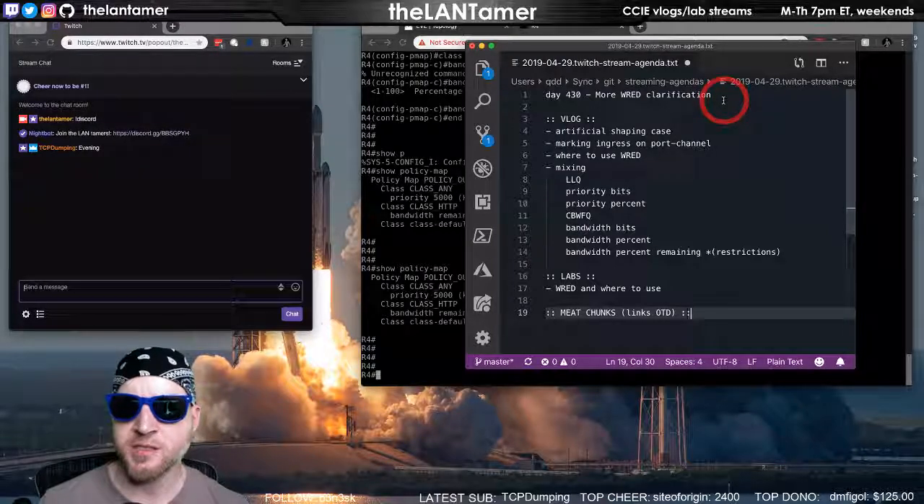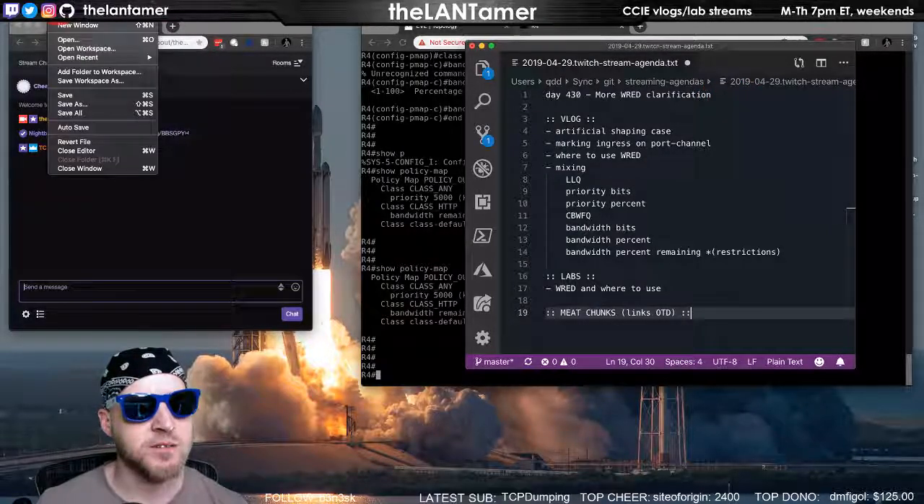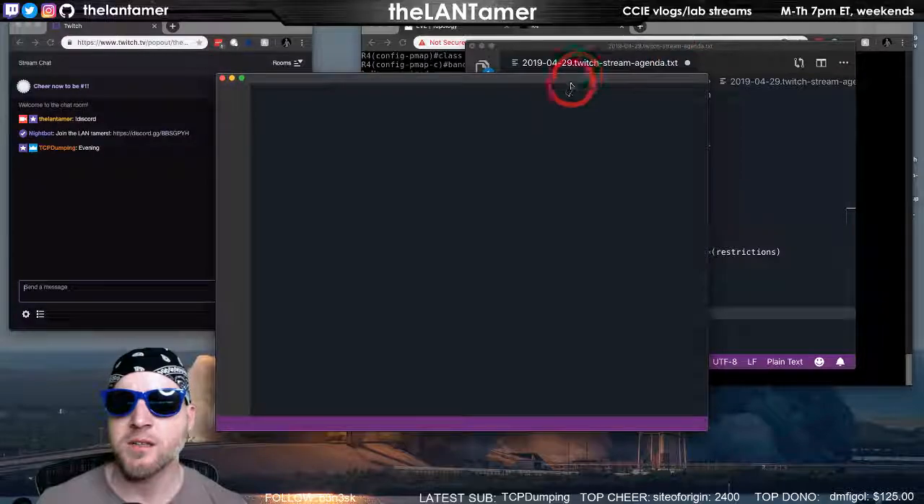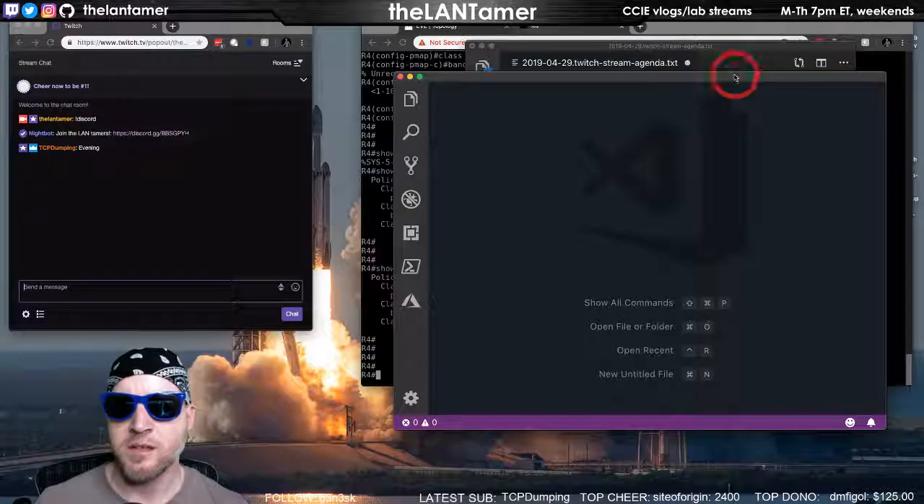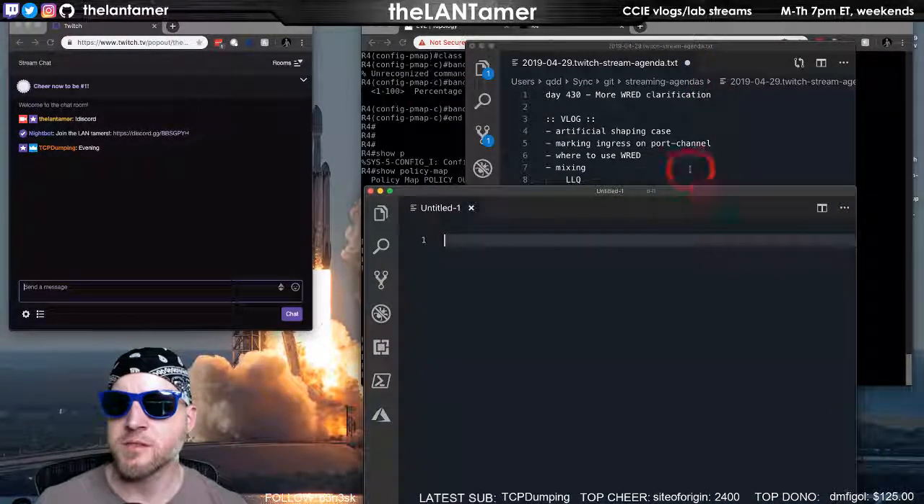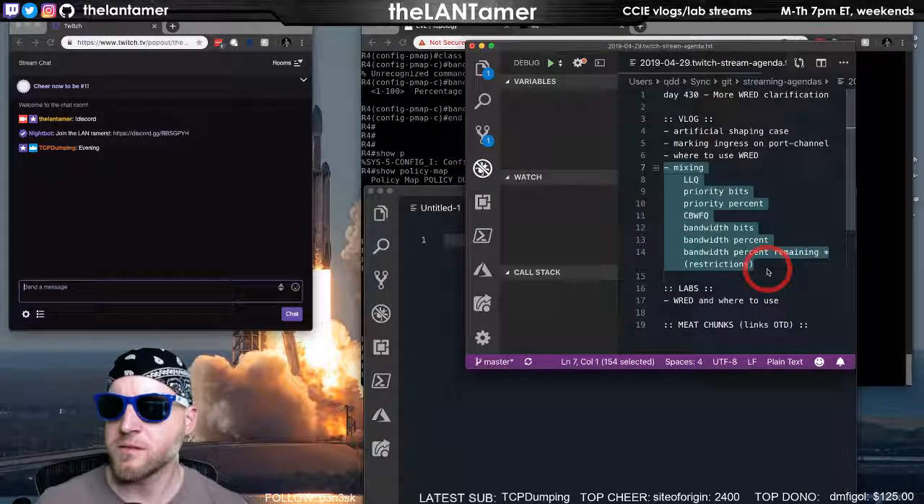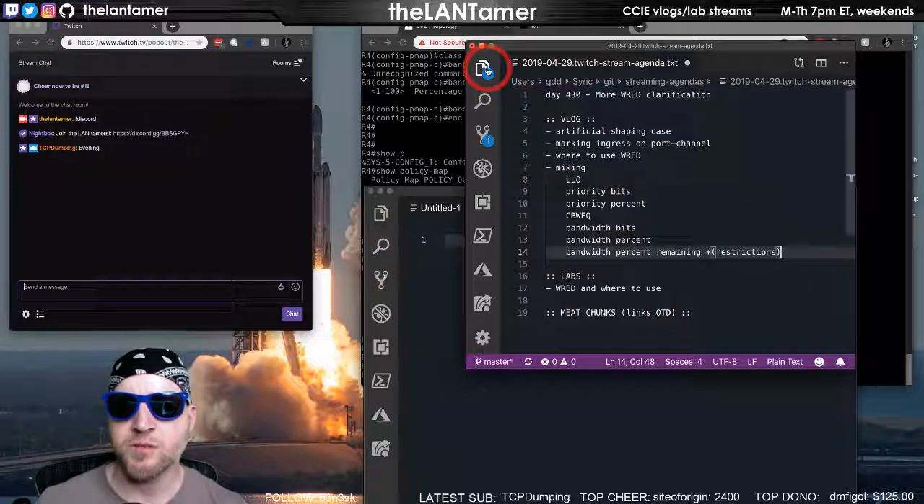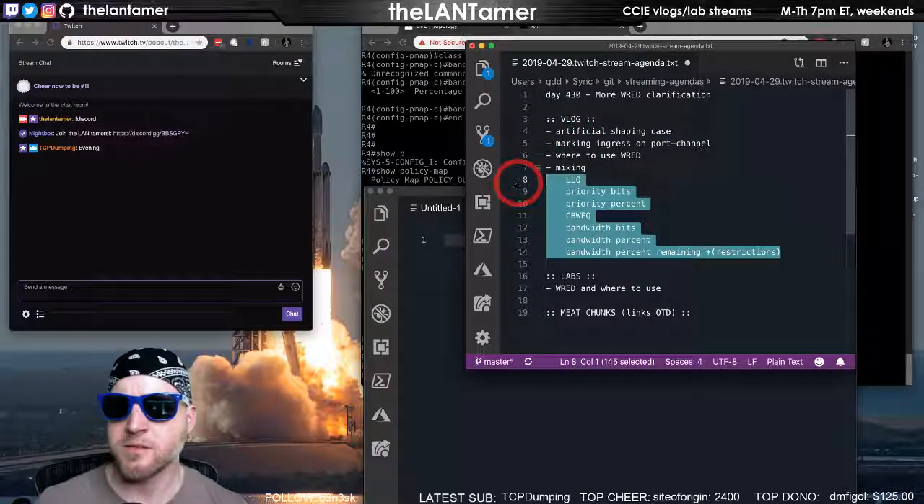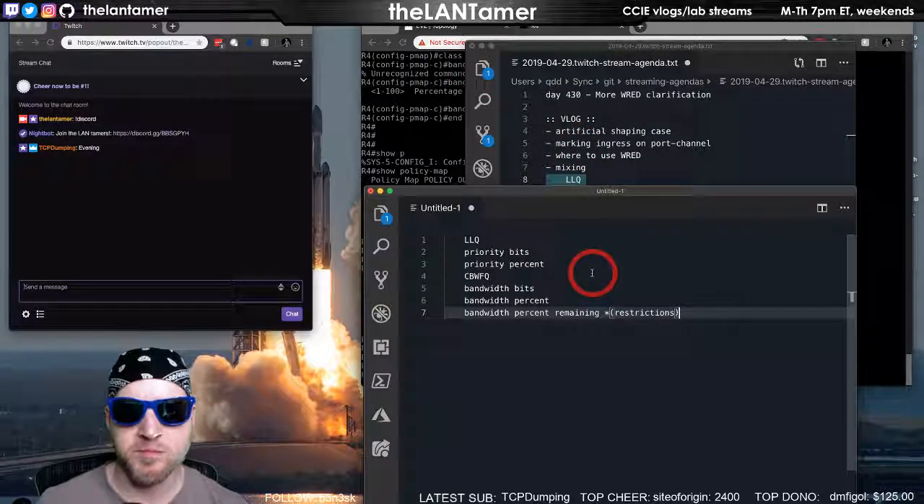So let me do a separate window here. File, new window, and we're going to make a little chart. So let's take this. Don't know why I just had a little major pause there. Not sure why.